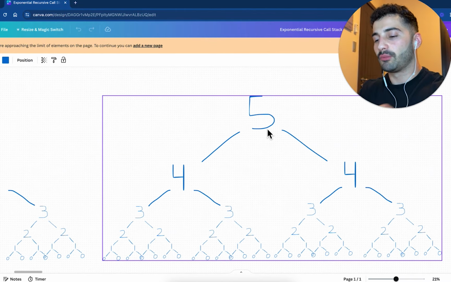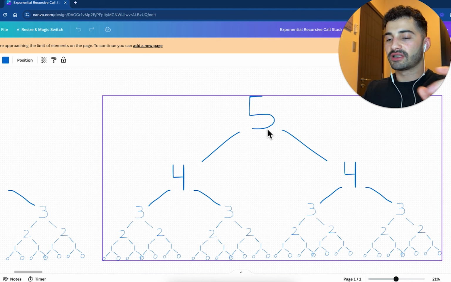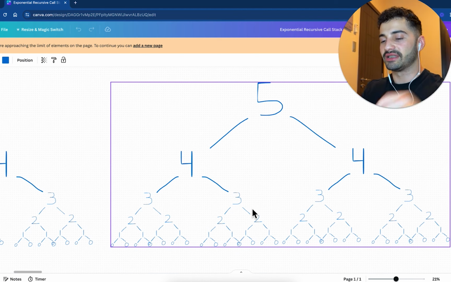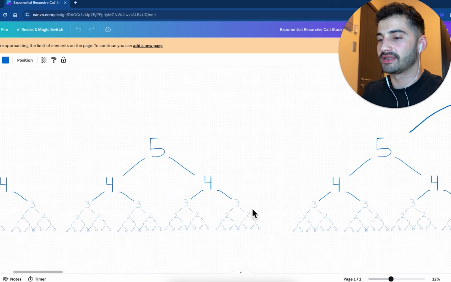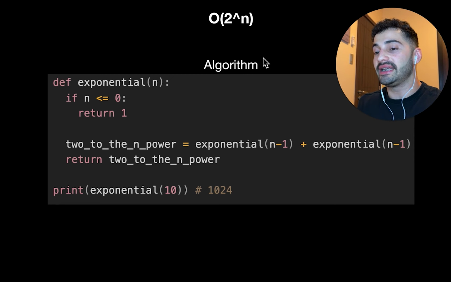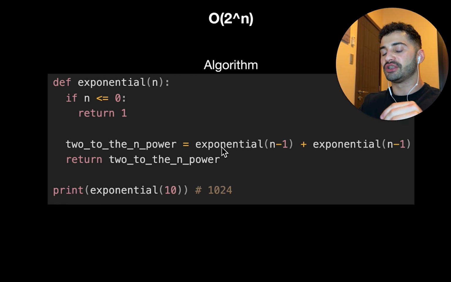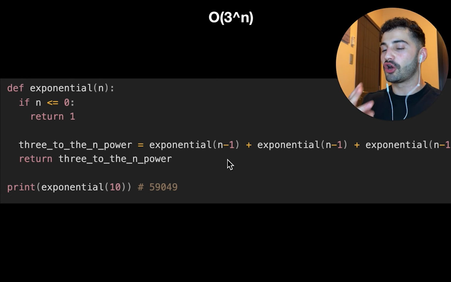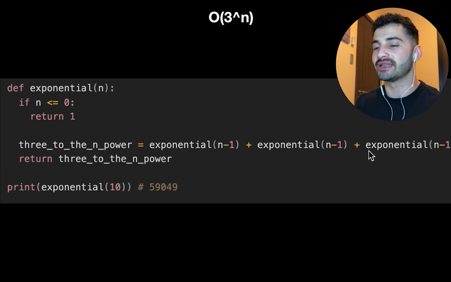Because again, each time we split into 2, for those individual call stacks, we then split into 2 again. So it splits into 2 recursively, which makes the time complexity exponential. So this time complexity is 2 to the n because we split into 2 call stacks each time we recurse. Now, if we were to split into 3 call stacks instead for each time we recurse, that would actually make the algorithm 3 to the power of n.